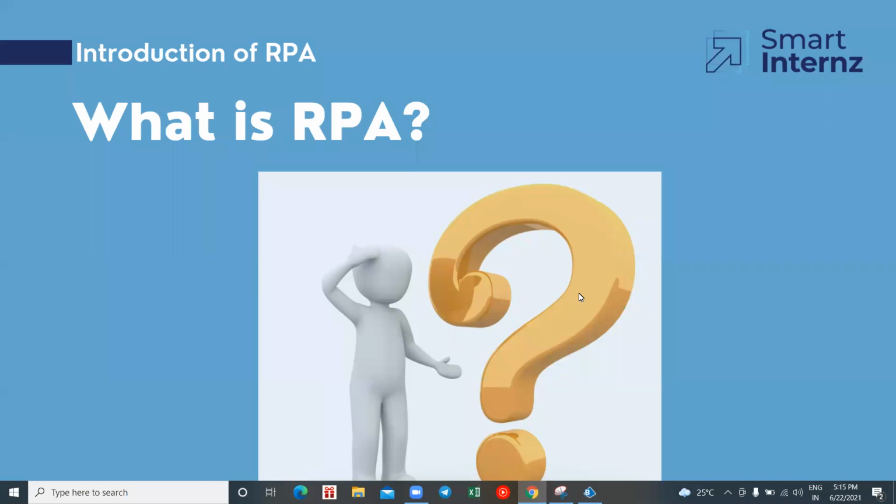Okay, now let's see what this RPA basically is. Let's see the definition of it. See, this is the easiest technology, I can say. Thanks for your answers. Let's now compare this technology.